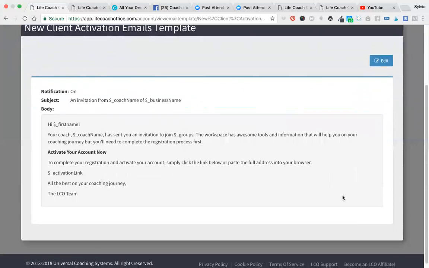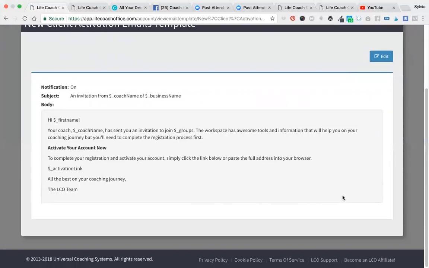Apologies. So you really don't want to delete the coach name code, because that automatically puts your name and your group name in there, depending on which group they join. That coding is really nice to have. For this email, because everybody who's joining Life Coach Office with me right now is joining because they're in my signature program, I've come up with a really nice email to put here.